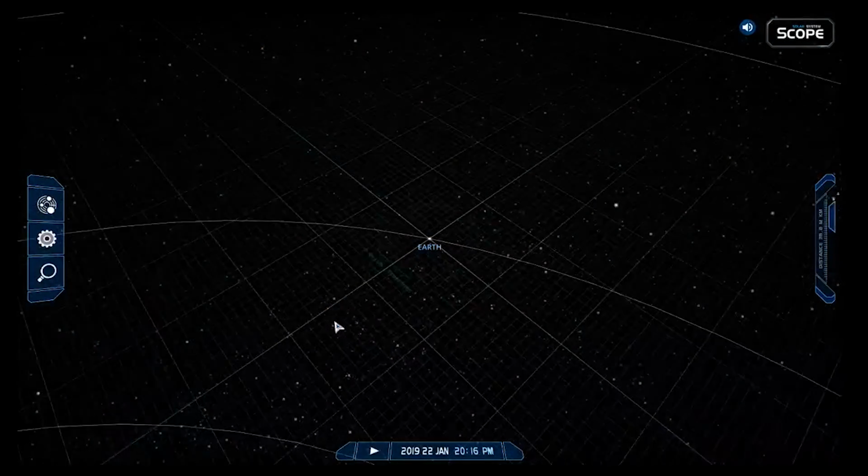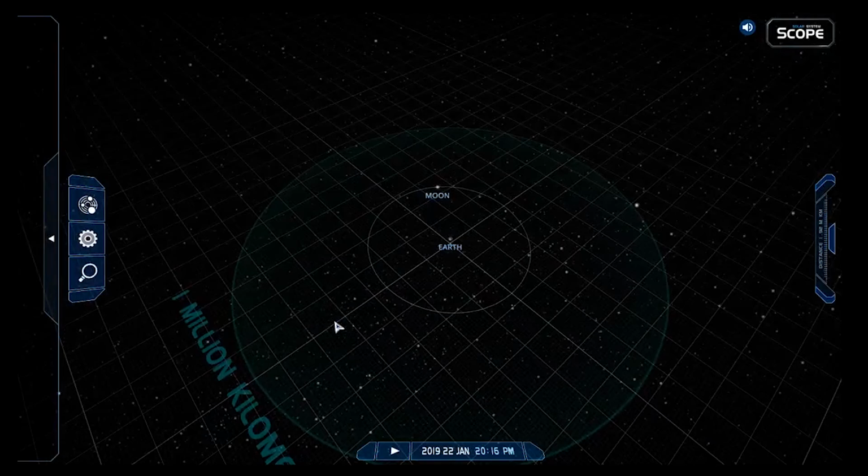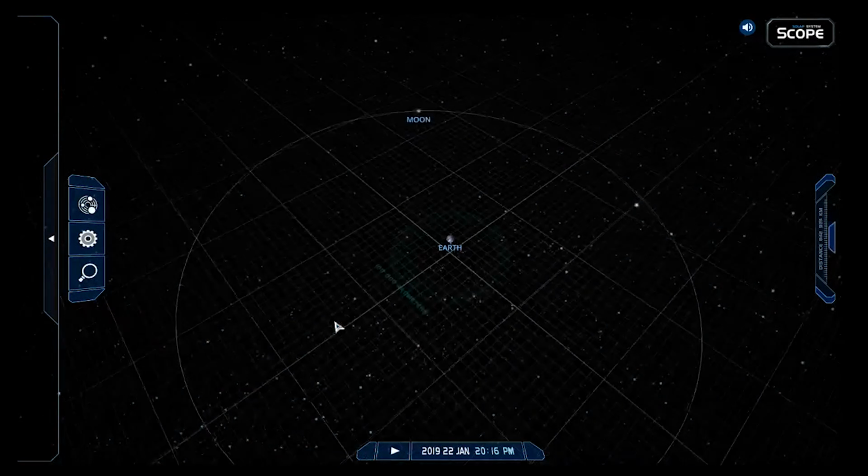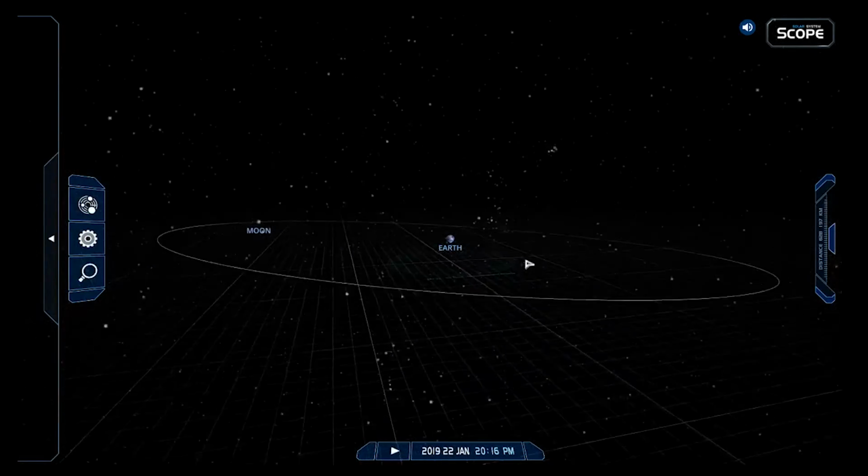This application is called Solar System Scope. It's available at their website, solarsystemscope.com, or you can download and use it on your PC as a standalone application.